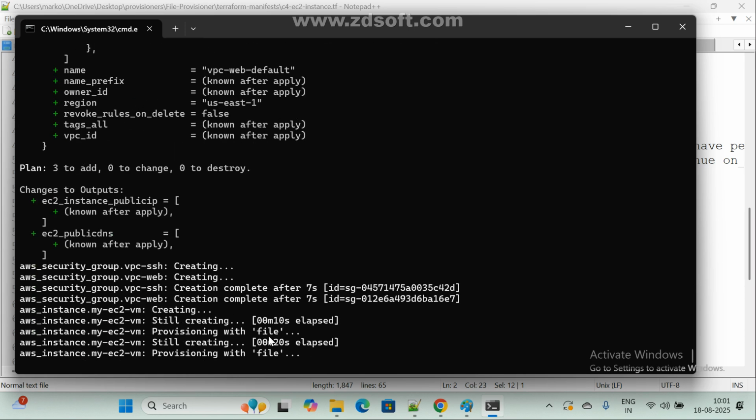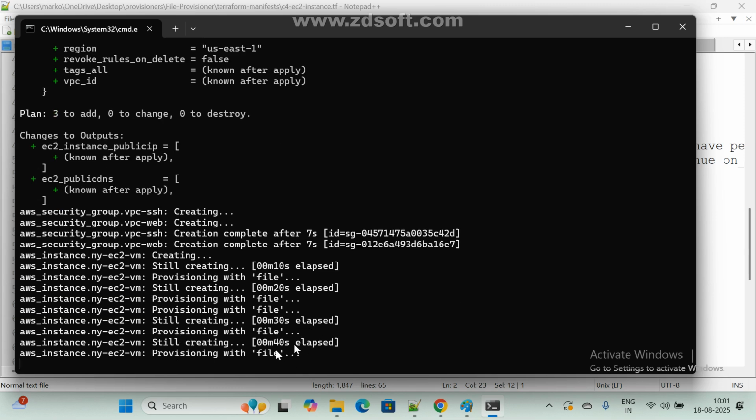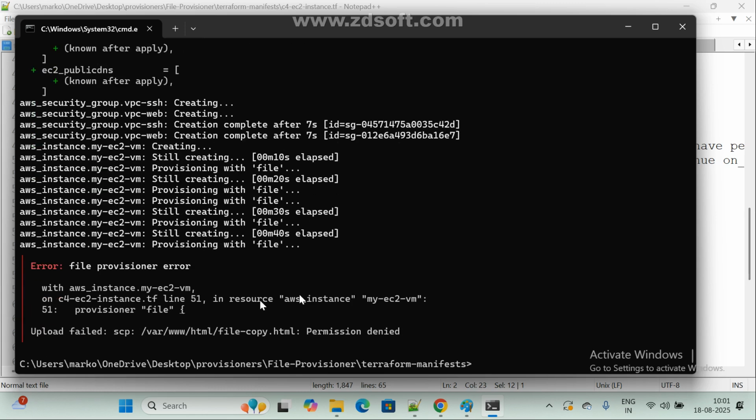Now if we see here, it is creating the provisioning. The security group is created, and it is trying to create the EC2 instance and file provisioning. First is done, second also done, third also done, fourth also done. Now coming to the fifth one, it will pass or fail, we'll see. See here, fail. Error: file provisioning error.